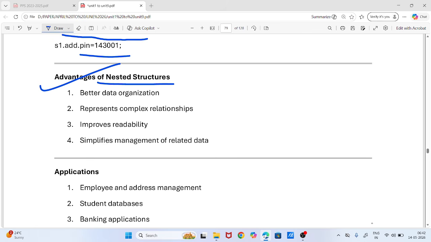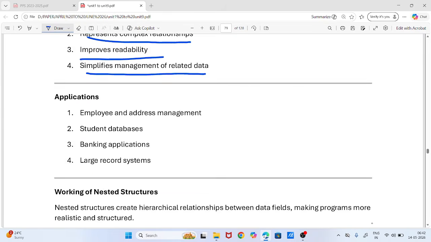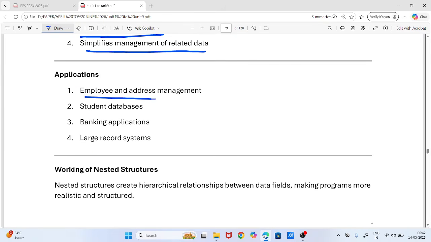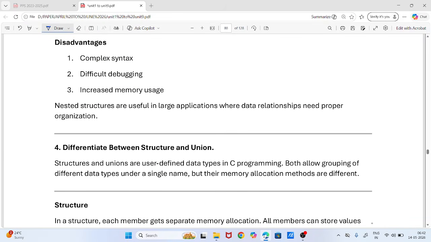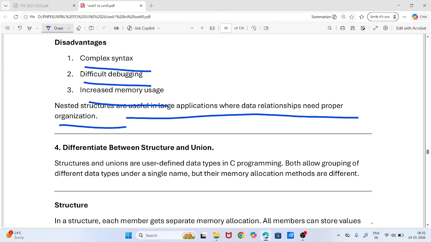Advantages of nested structure: better data organization, represents complex relationships, improves readability, and simplifies management of related data. Applications: employee and address management, student databases, banking applications, large record systems. Working of nested structures: it creates a hierarchical relationship between data fields, making programs more realistic. Disadvantages: complex syntax, difficult debugging, increased memory use. Nested structures are useful in large applications where data relationships and proper organization matter.